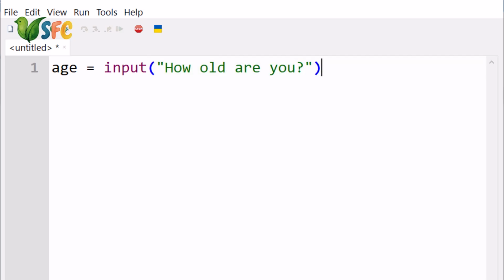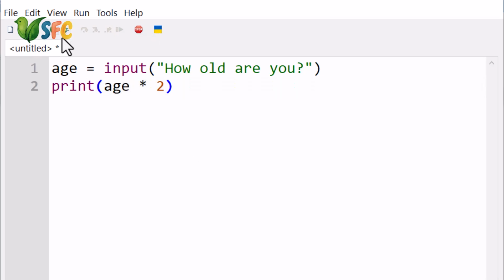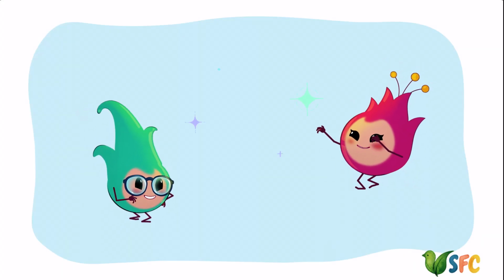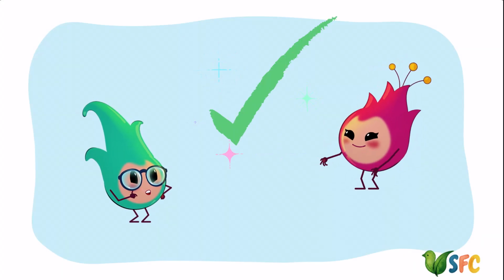Okay. But what if I want to double my age? print(age * 2). Wait. What? I typed 10, but the screen says 1010. 1010? I wanted 20. Oh, that's one of the big things we're learning today.